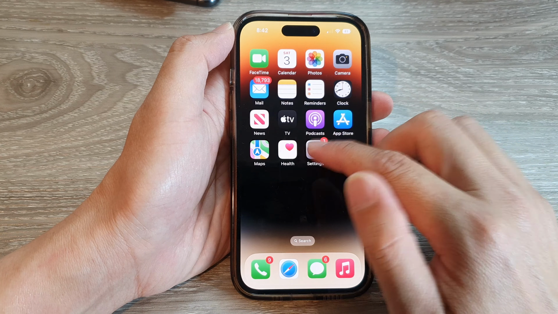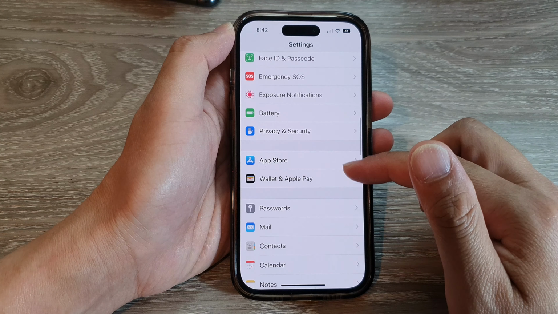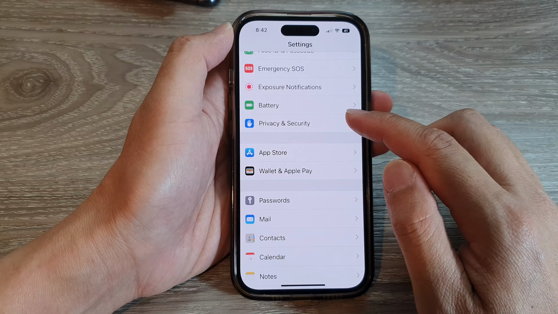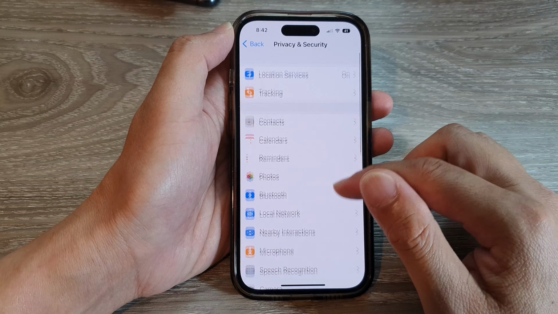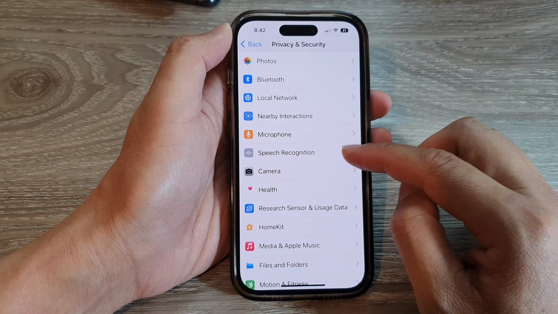And on the home screen, tap on Settings. In Settings, scroll down and tap on Privacy and Security. Then we go down and tap on Speech Recognition.